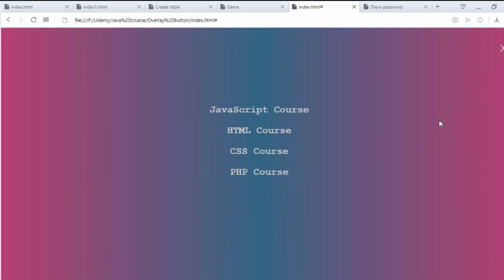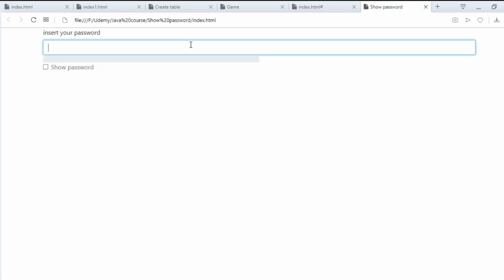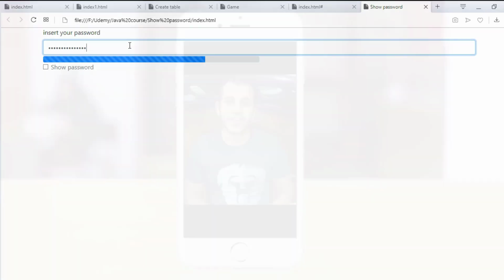And here is a button. When you click it, you will open another page. And when you click this button, it will close the page. Finally, here we can show the password and measure the strength of this password. Your password is strong enough, and we can show the password and hide it again. So those are a bunch of projects that you can do using JavaScript.